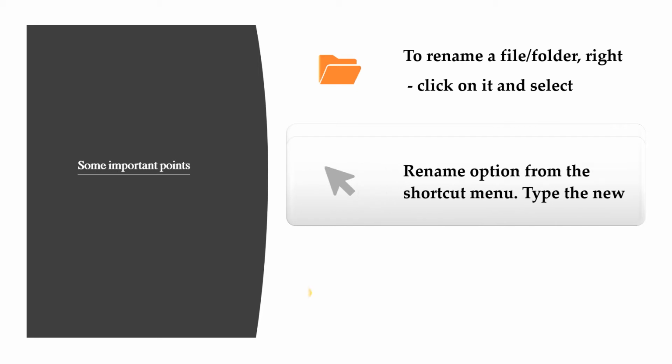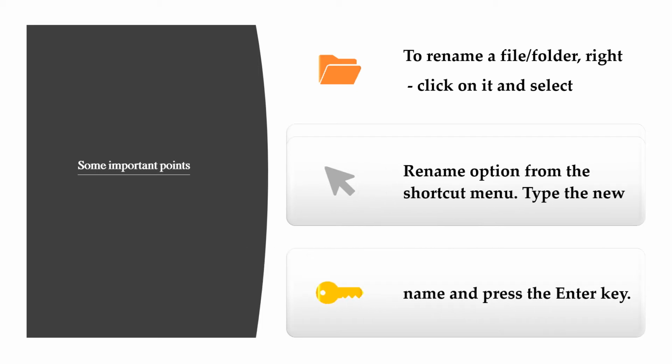To rename a file or folder, right click on it and select Rename option from the shortcut menu. Type the new name and press the Enter key.